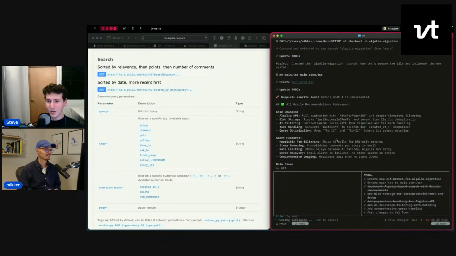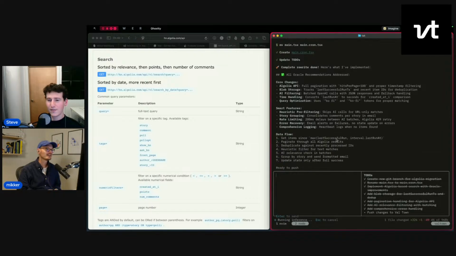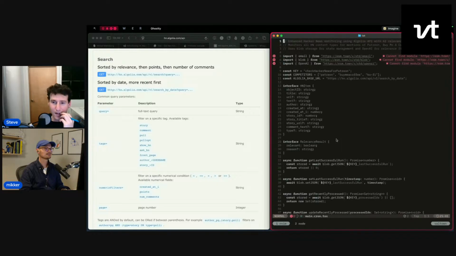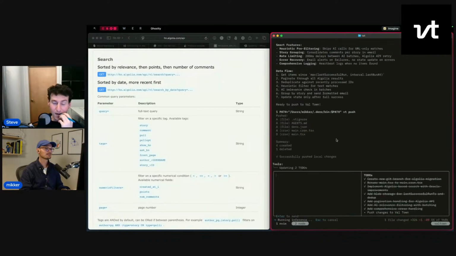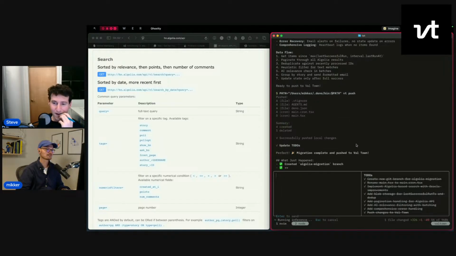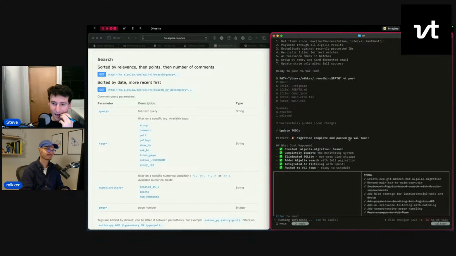Did it push the changes to Val Town? I think if you run VT browse, or you could just go to Val Town. So it's all in here. Yeah, say push the changes. Sure, whatever. Yes.